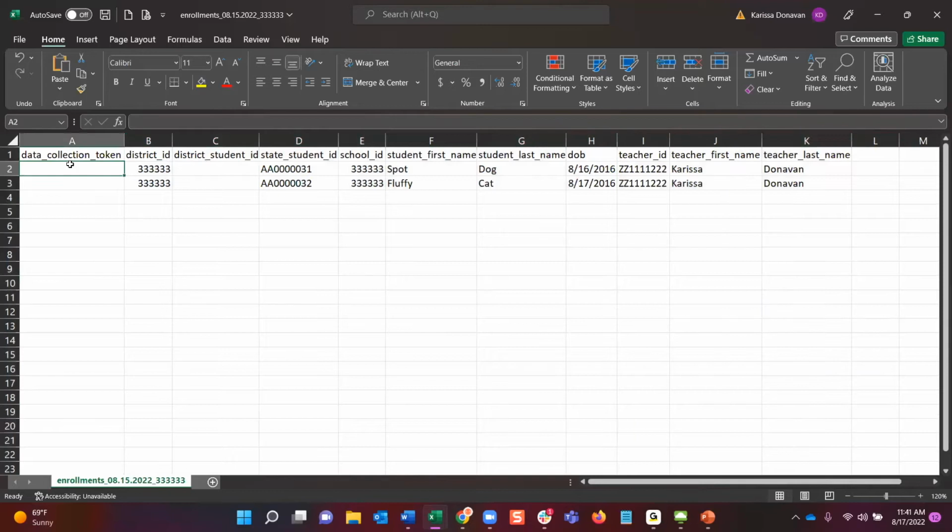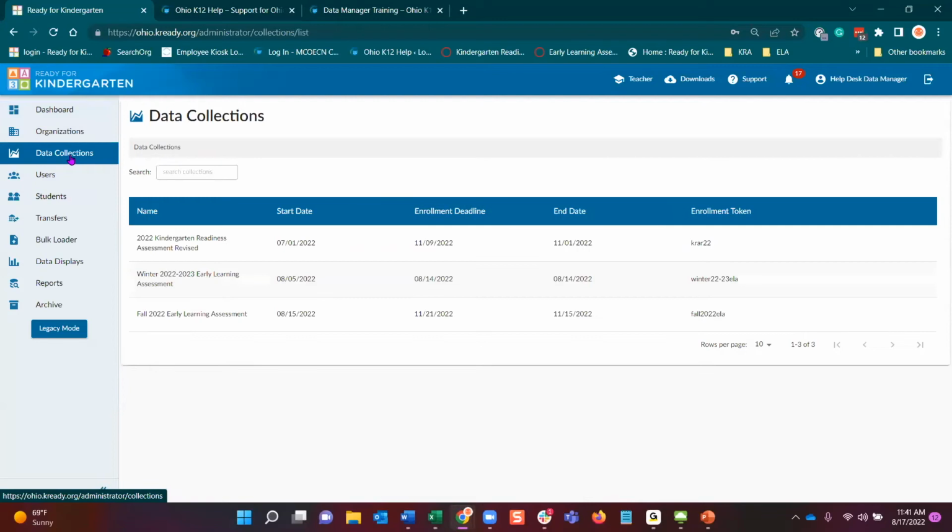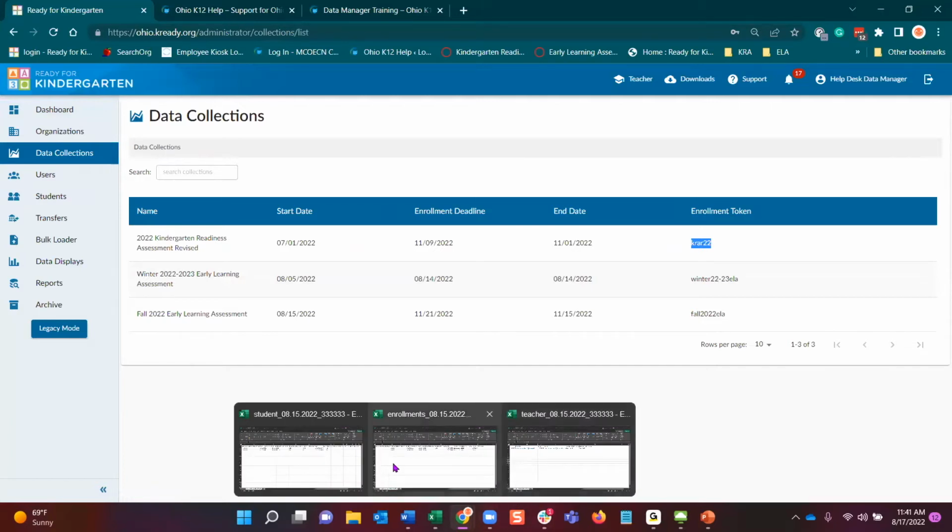And then you're adding the data collection token. If you get to this part and you're not sure where to find that data collection token, you want to go back to your KReady system. Right underneath organizations, where we were earlier, select data collections. And here you see your name of the assessment, the 2022 kindergarten readiness revised, and then the fall early learning 2022. Over here are the enrollment tokens for that. So this is what you are going to put in column A of that enrollment file.